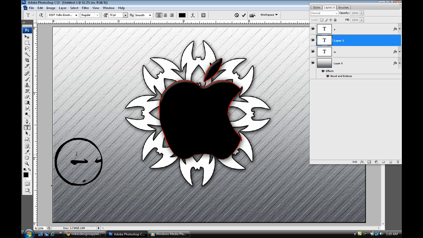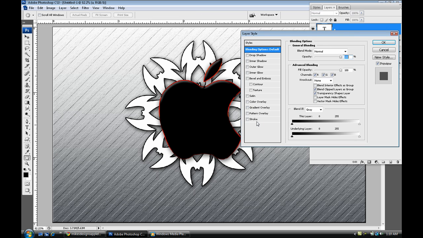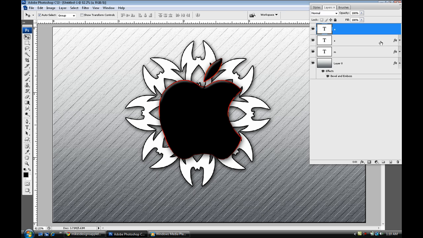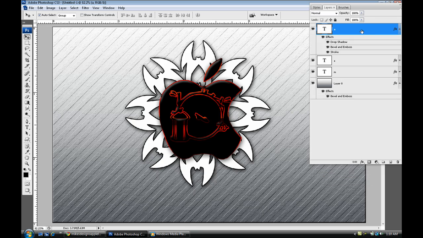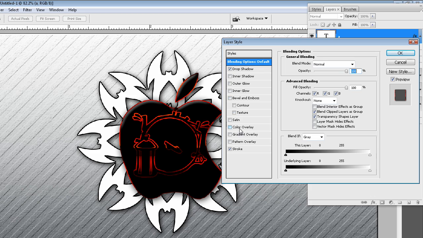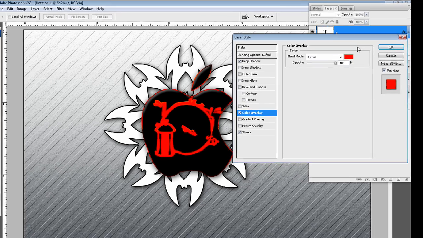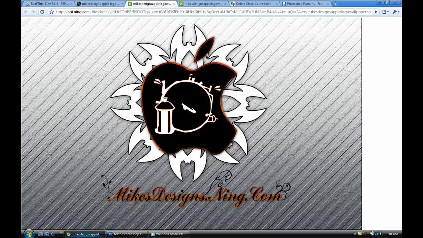Alright, so the letter I used was, I think it was A. And I'm just gonna put that right in there. And I'm gonna put that on top of the Apple logo and double click on that. And pretty much I'm gonna give it that same Apple logo's effect. So right click and copy the layer style and paste it in there, just like that. I'm just gonna edit it though, because I don't want the bevel and emboss, and I want to change the color overlay. So I want it to be white, just like that.